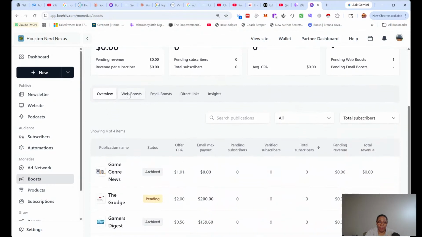So you have web boosts and email boosts and direct links. What does this mean? You see, when you use the Beehiiv platform, all your newsletters get published to your website that you can make in Beehiiv. So Beehiiv is becoming more of an all-in-one kind of email service provider. They just added podcasts, but what you have is, I send email blasts, and those emails become part of a web page post.